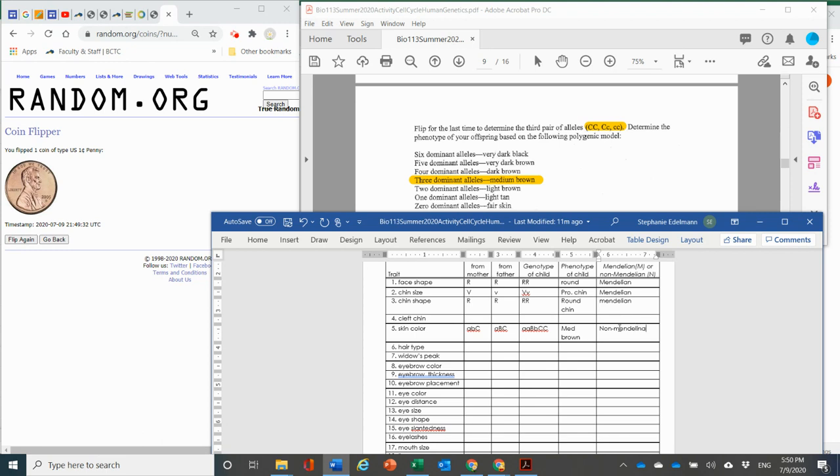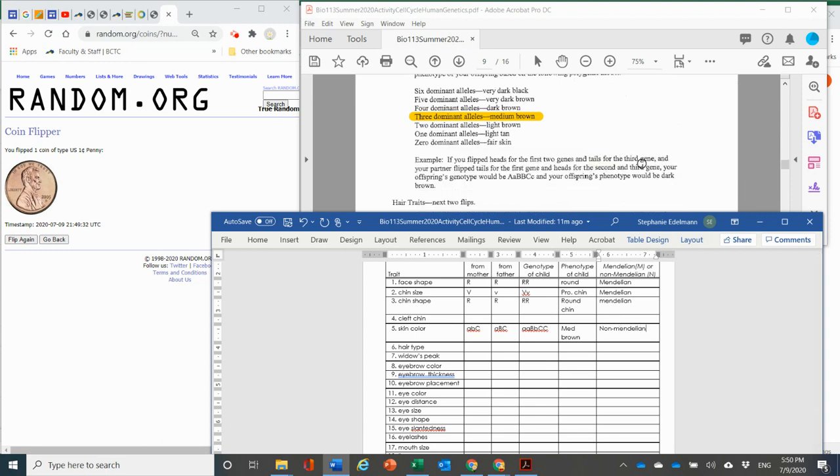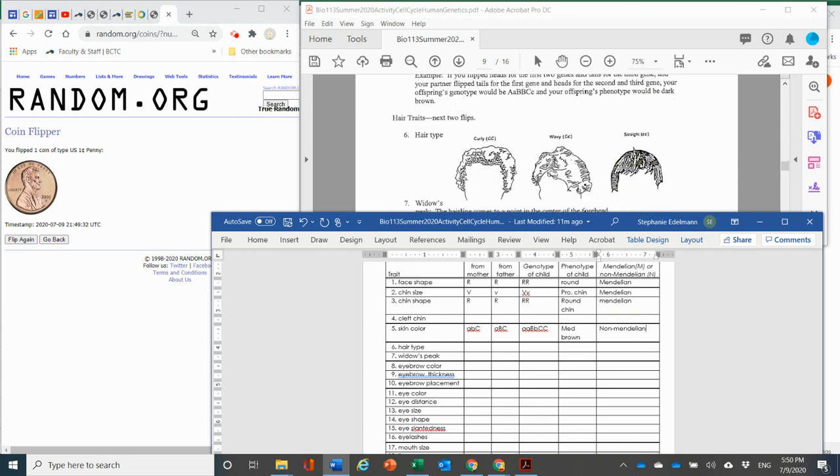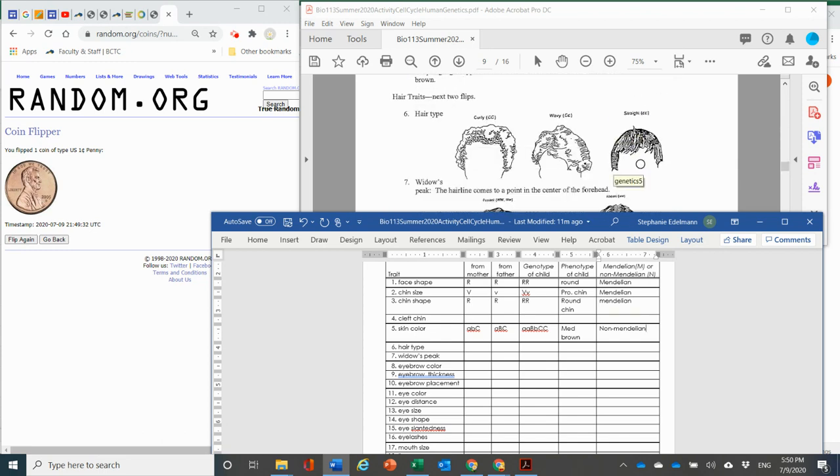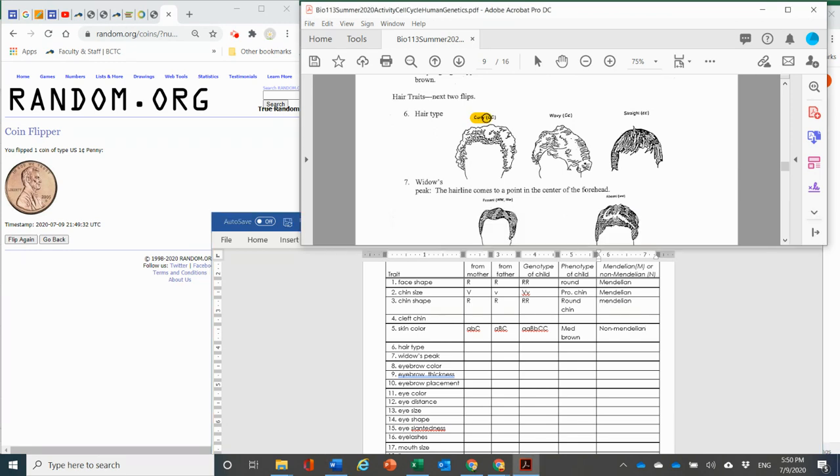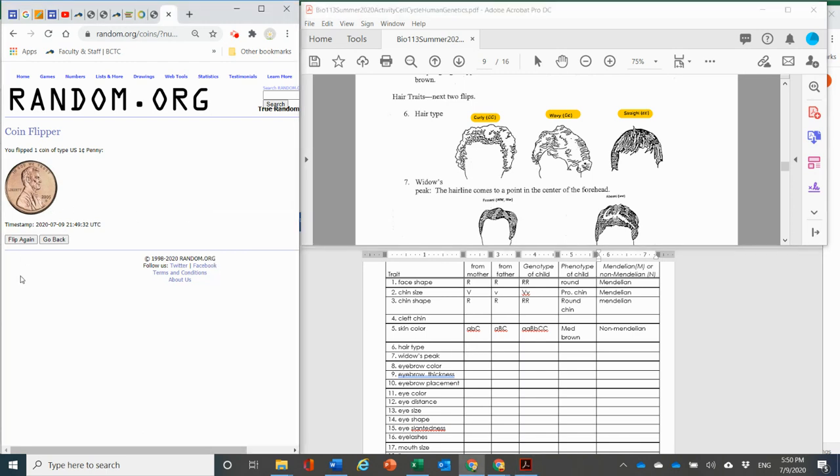Mendelian. The other one, actually, let's go to the next one, the hair type. So the hair type, you've got 3 different options. You've got curly, wavy, and straight. So we're going to have mom flip first. Flip.